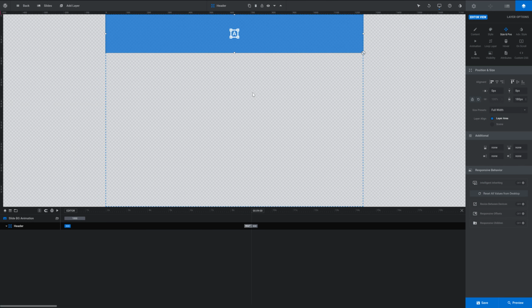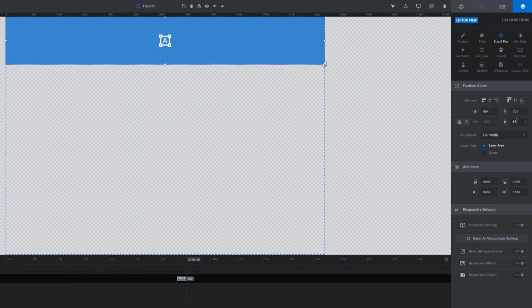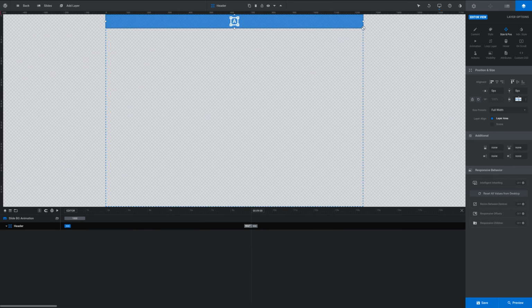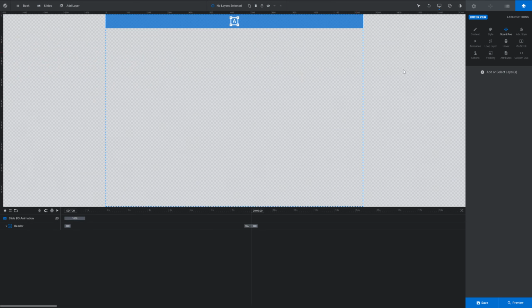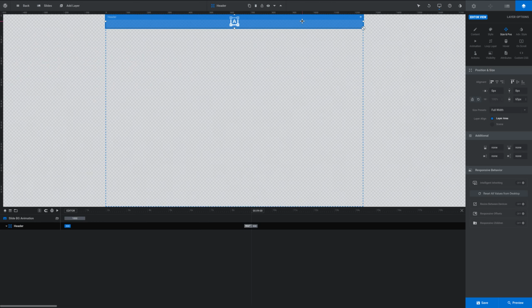And in this case, we're going to give it a height of 65 pixels. So we're going to come up to this height field and just enter 65px and hit the enter key. At the moment, by default, this group is just transparent. It just has a transparent background. We want to give it a colored background though.